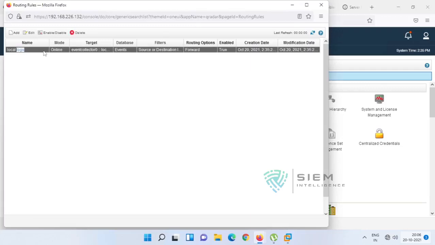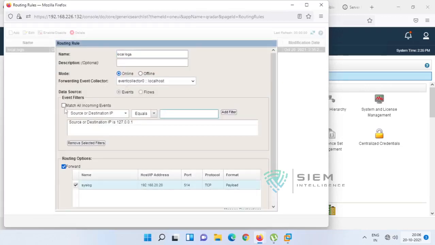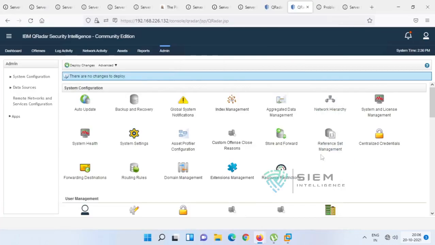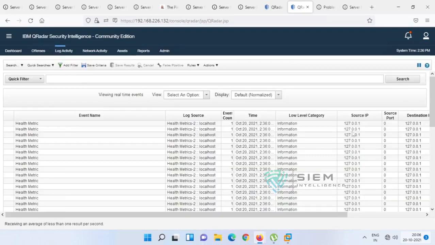So this is either source IP or destination IP. If it matches 127.0 in these logs, see, source IP and destination IP, if it is matching 127.0.0.1, these are the local logs. Got it? These are the local logs, service logs, related to the health of the system, that I don't want to see in the system.